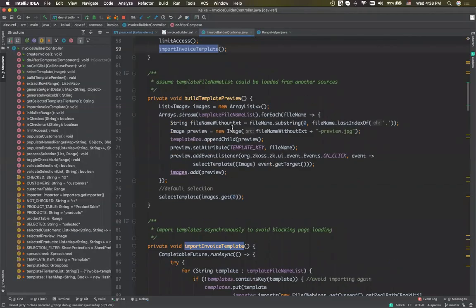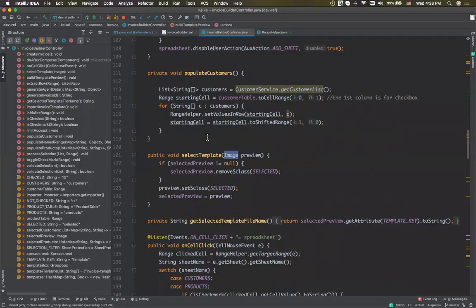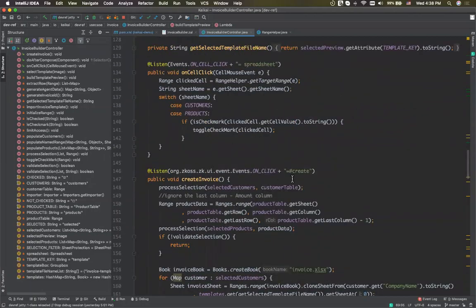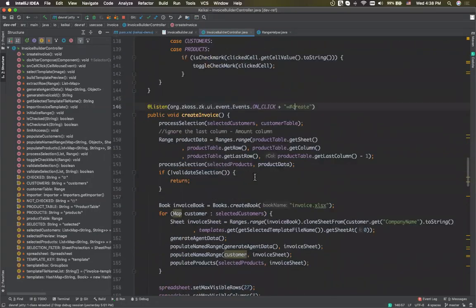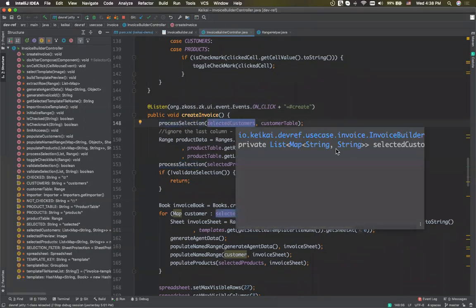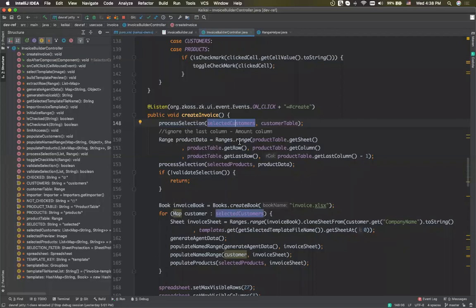So there's an event listener for button click here. Click a button, and it will create an invoice. First, you extract the selected customers into a map. I will extract the data into a map, for example his name, his address, his phone, email, something like this.